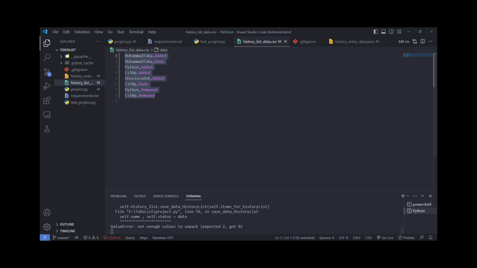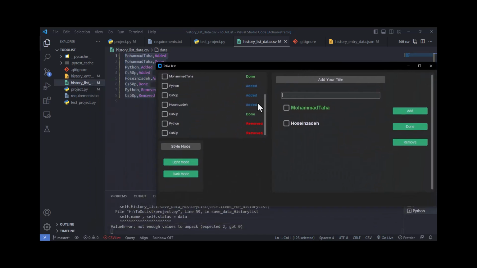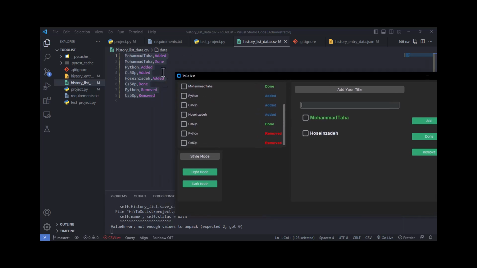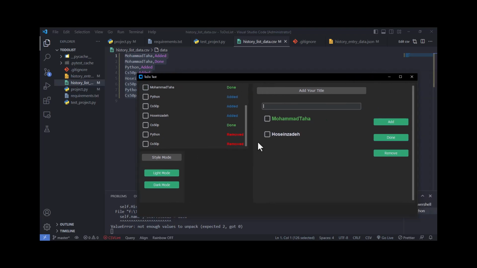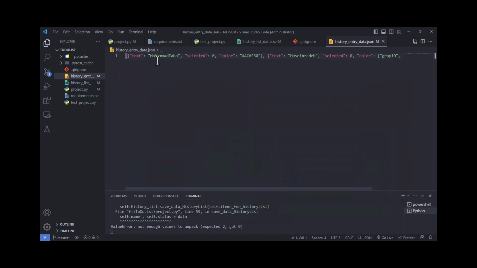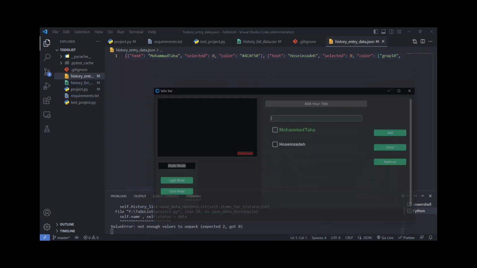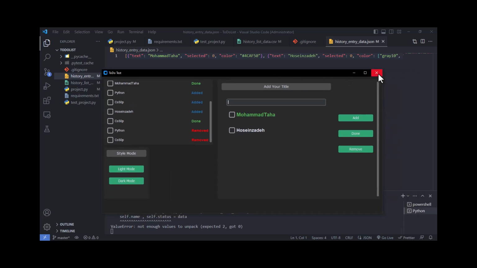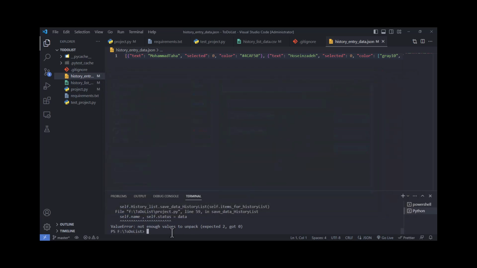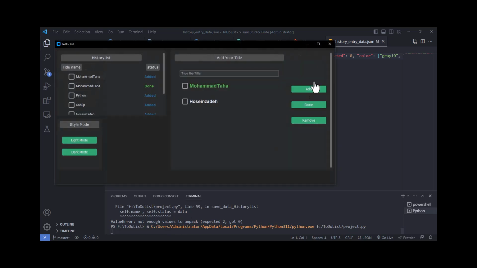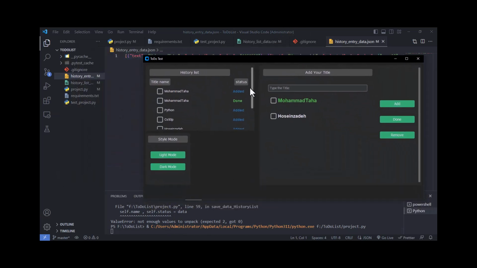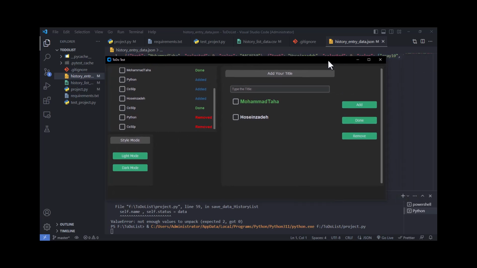Any action that you do, for example, these logs here are written by history list data.csv, and also any item that is here is in this JSON file. And imagine you close this program and after a week you open it again, all files are saved and loaded again, and you can manage them again.